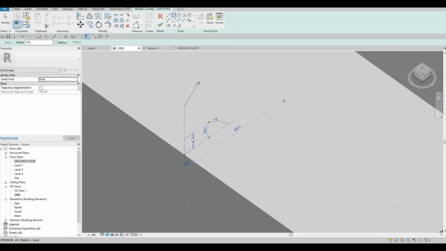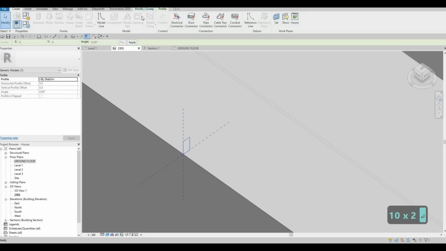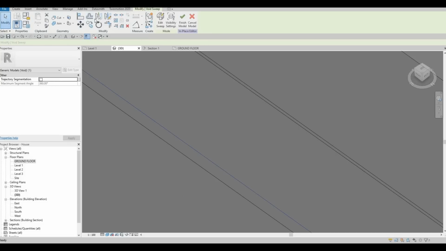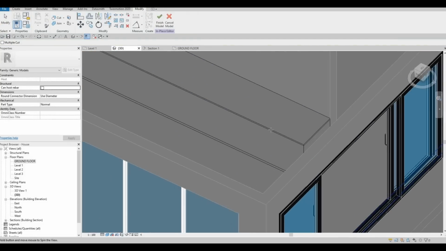So this will be the kick plate. So usually I put this one around 50, and then the height to be 100. After that, click on finish, and then you could go to profile or here, click here again, and then cut geometry, and it will cut right there.